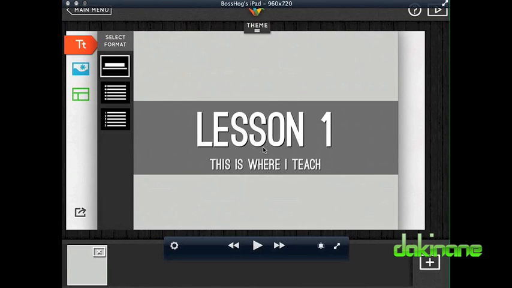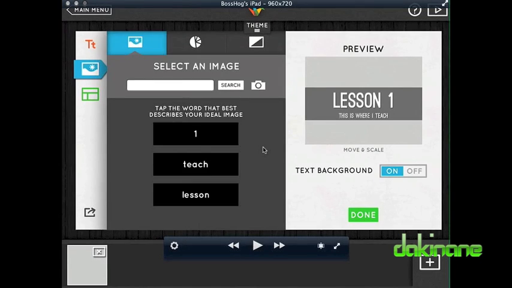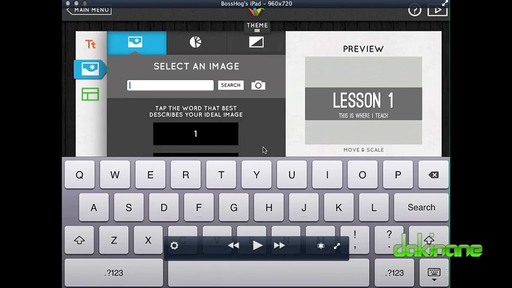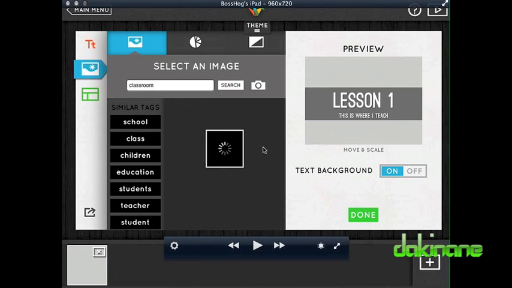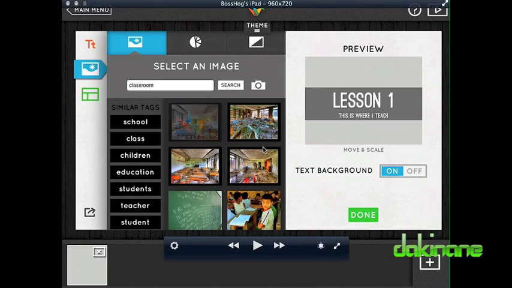Now that I have added my text, I can now focus on the background of the slide. To do this, I click on the background icon. Again, I have three choices: image, chart, or colour. I'm going to choose image. I can either use the auto search terms or enter my own. When ready, press the search button.